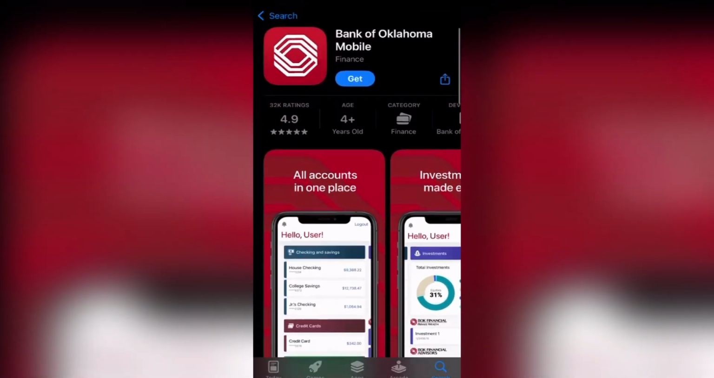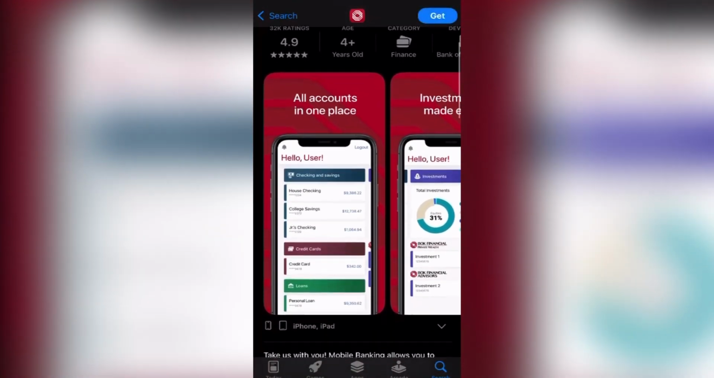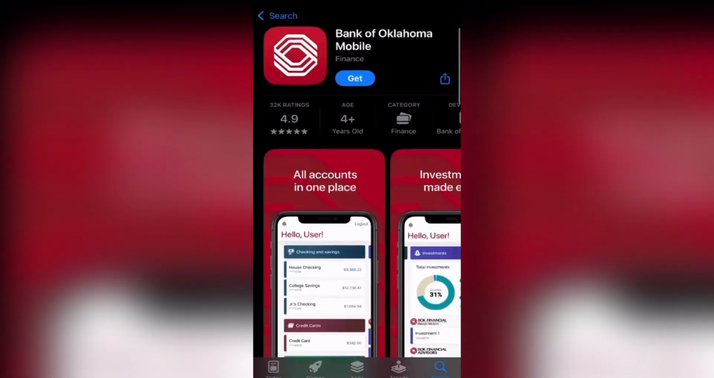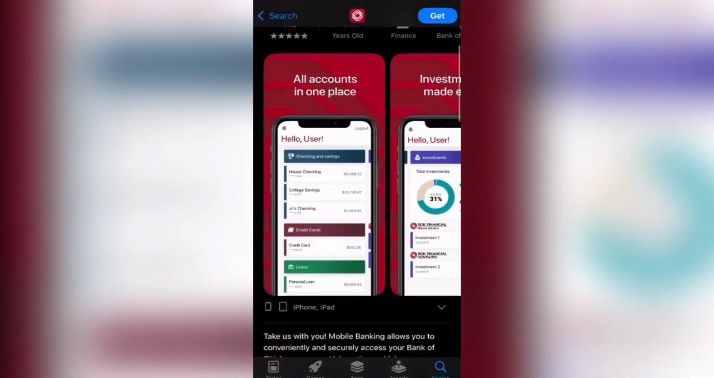Users have praised the app for its comprehensive features and the convenience it offers. However, some users have reported issues such as login difficulties, app crashes, and delays in customer service responses.